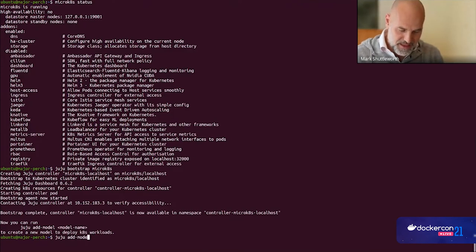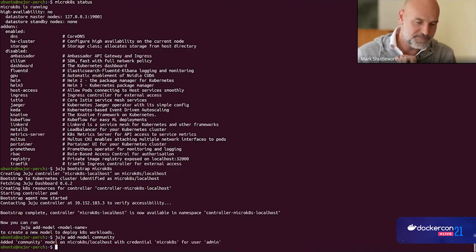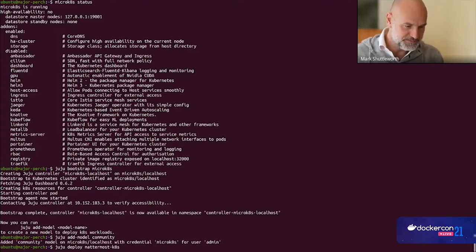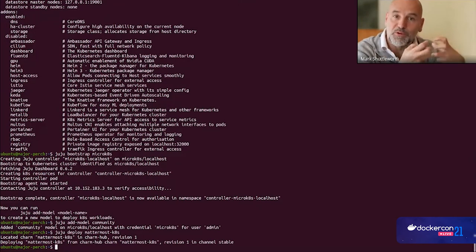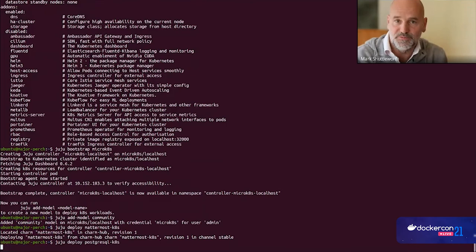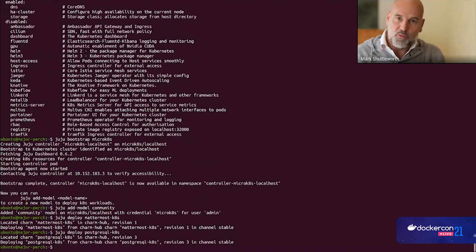Now I'm going to say add-model. Let's say community, because I'm going to make a space where I can put my community chat. And now I'm going to say juju deploy mattermost-k8s. I'm fetching a charm. That charm is a package of operator code, effectively, that knows how to run Mattermost on Kubernetes. And I'm going to say juju deploy postgresql-k8s, which does the obvious thing. So now what I'm running on Kubernetes is those operators effectively, and they are talking to the operator lifecycle manager, Juju.